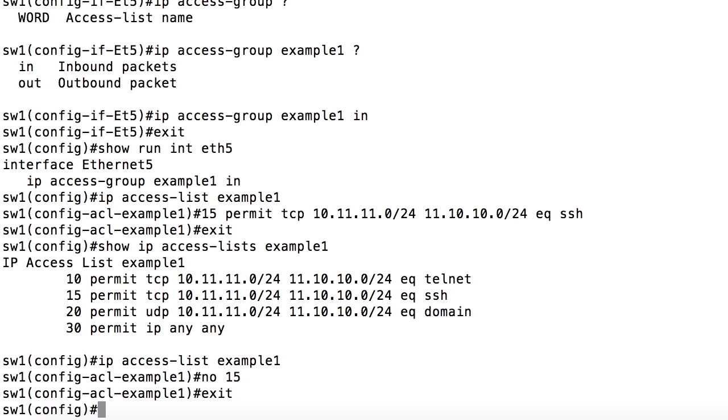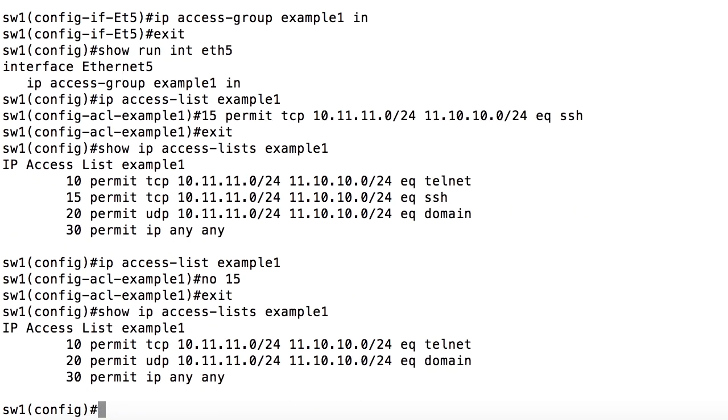Exit, and then reissue the command show ip access-list example, enter. And we can see now that our once-added sequence number 15 specific for SSH is gone, and we're back to our original 10, 20, and 30.